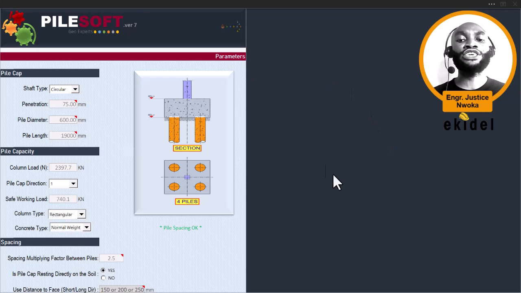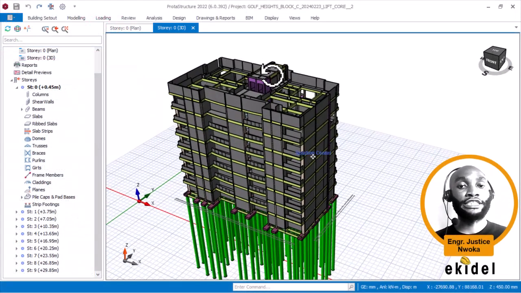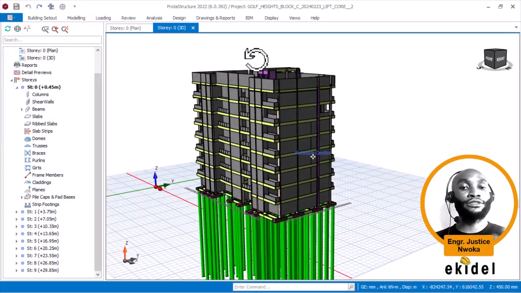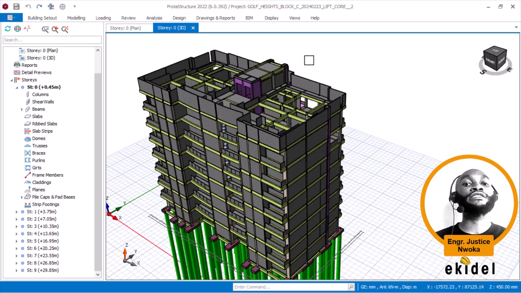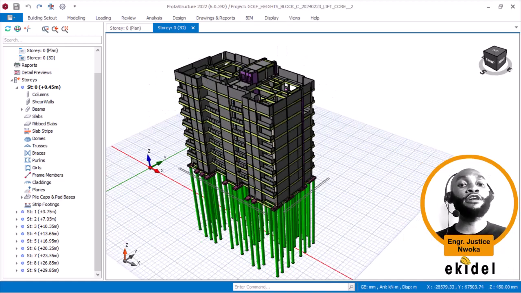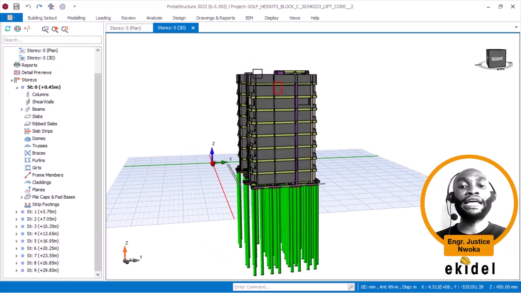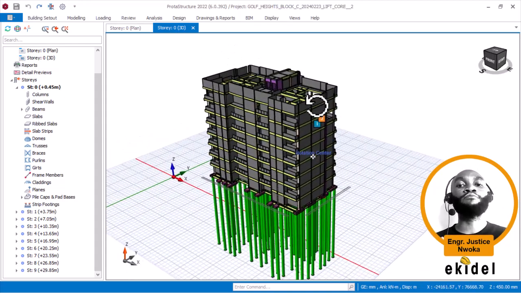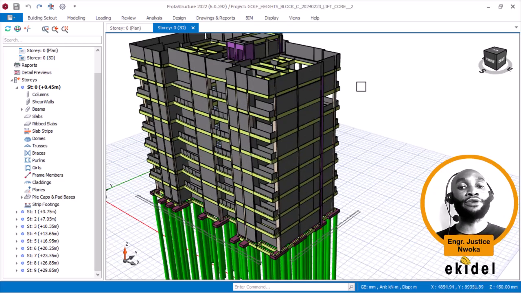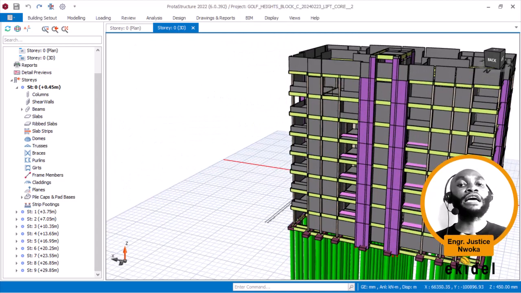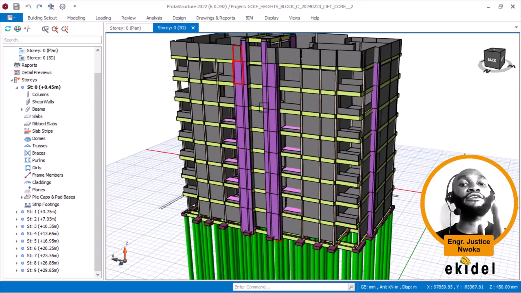Now this building you are seeing here is basically a live design. It's a live project in Lagos, Nigeria, and currently it is under construction, because we finished the design of this building not too long ago, 2 months ago. So we believe it will be good for us to use to train our engineers here on Ekidel. So with this, let's now begin the design of the pile foundation.